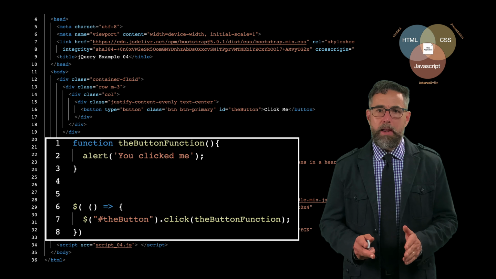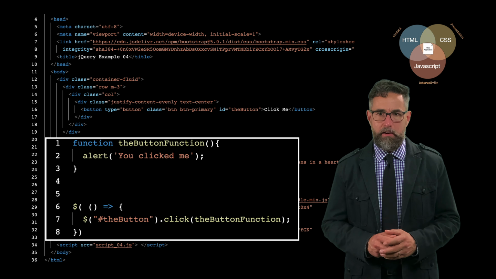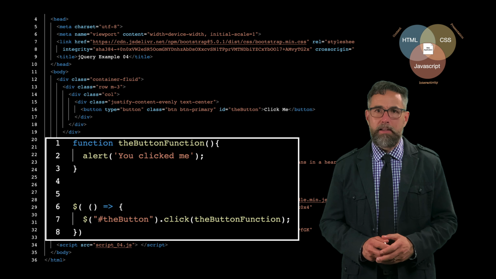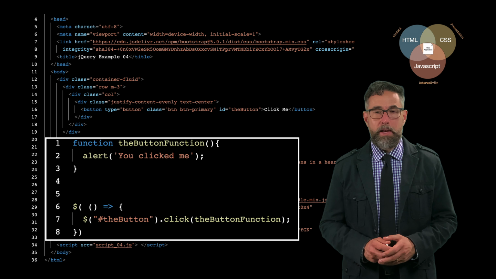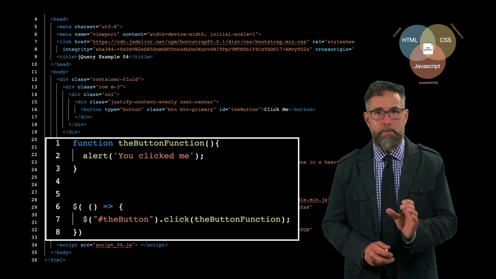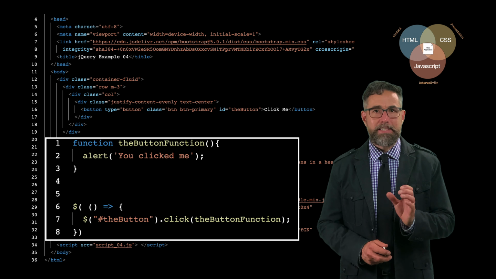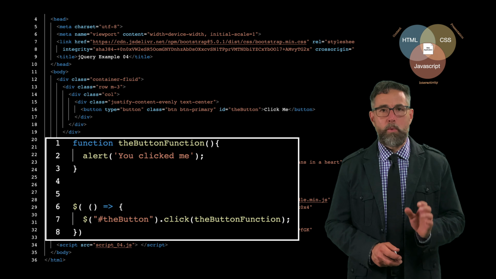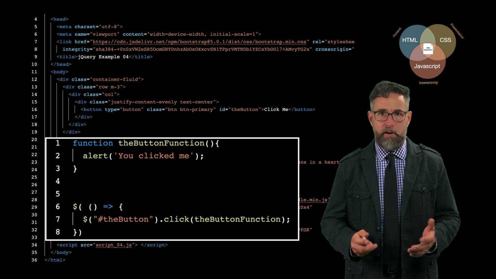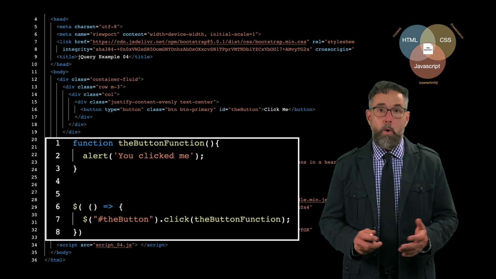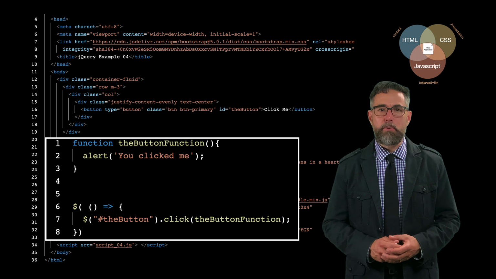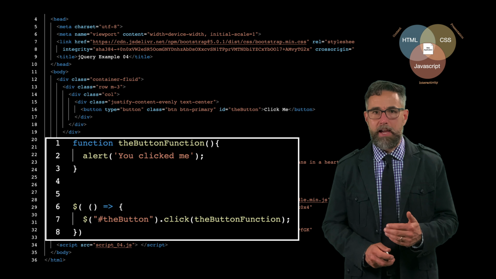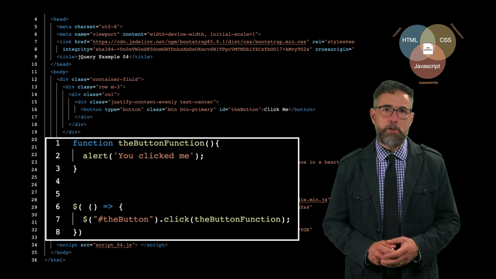Now, notice that we only have the name of the button function here. We don't put the open and close parentheses after it like we would if we wanted to run it right away. We're just giving it the name of the function that we want to run because it's not being run right now. We're attaching it to the button so that when the user clicks on the button, a function will be run. Well, then we can see what happens. On line 1 through 3, we can see that when the user clicks on the button, because we've attached it in line 7, the code in line 2 is going to get run.